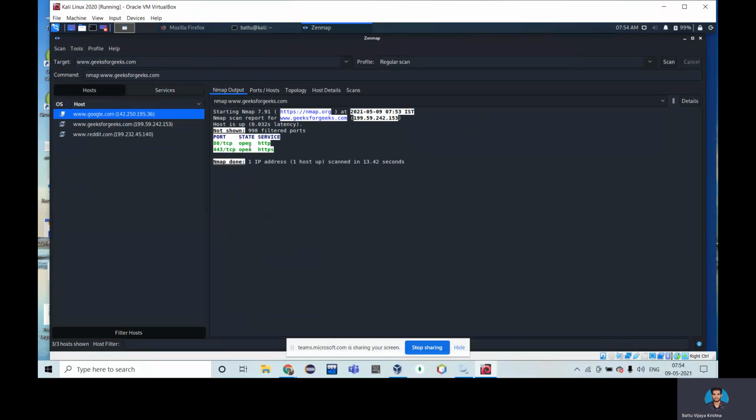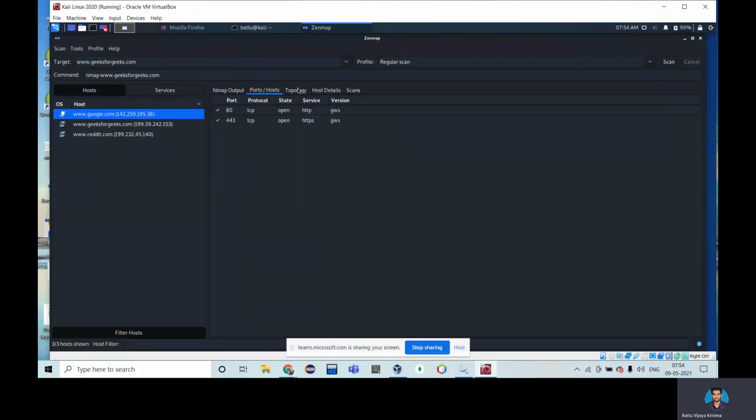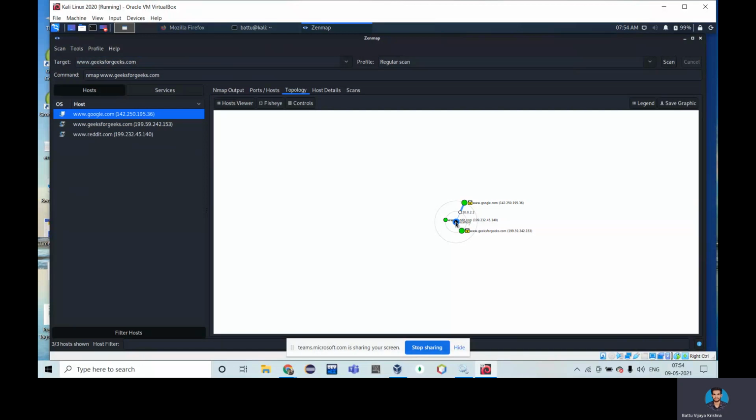For the GUI, it uses the Python GTK library in order to show this GUI. As you can see here, it is performed, and it uses TCP protocols with ports like HTTP and HTTPS. In the services bar, you can see that for all these three scans it uses HTTP and HTTPS only. From this, in the port numbers and the topology, as you can see, from the localhost we first performed the scan for google.com, after that for Reddit, and after that for Geeks for Geeks.